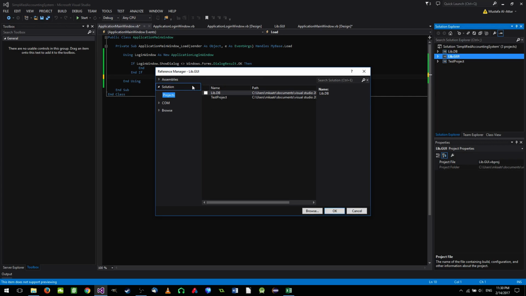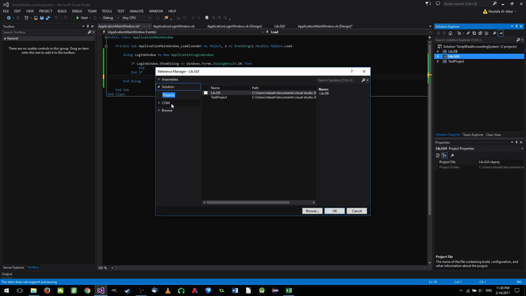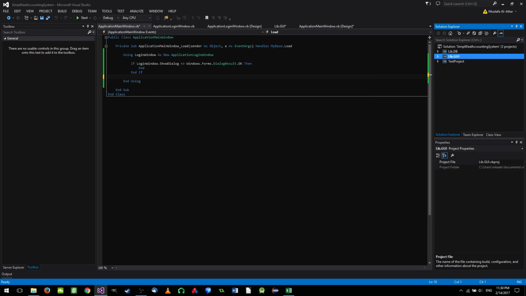Now there are a number of options here. Assemblies represent the DLLs that are available on your system. Solutions represent the projects that you made. So we are gonna select this one and hit OK. Now we have access to the DB here.